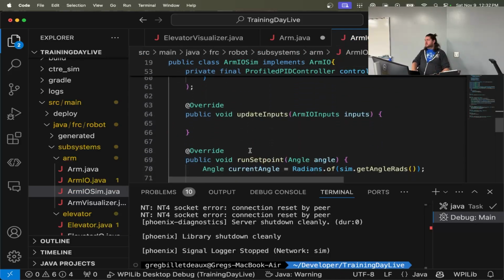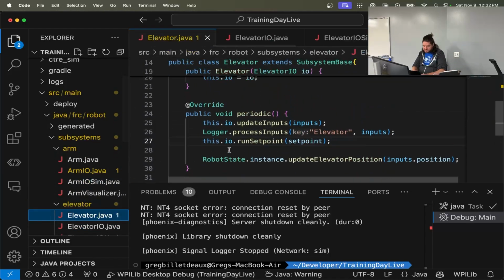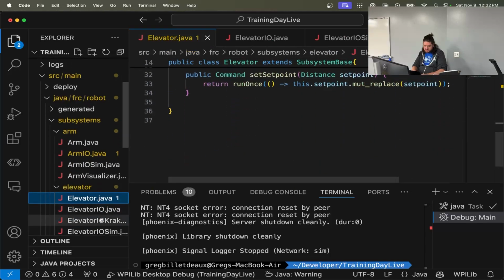And so finally, we just need to do the logging part again, which fortunately, like I said before, half of this stuff is identical to the elevator.